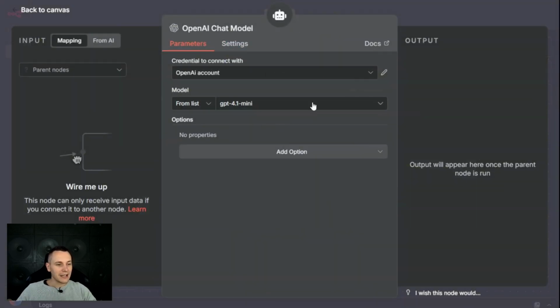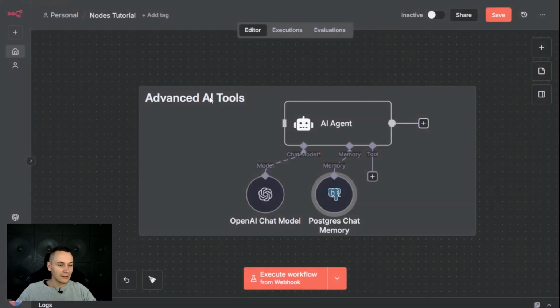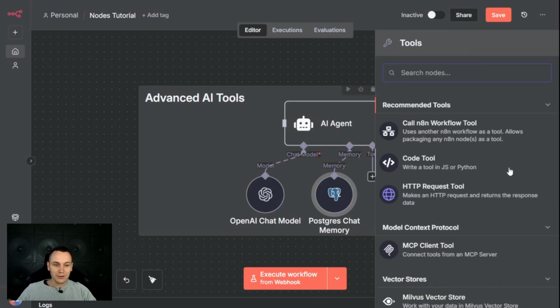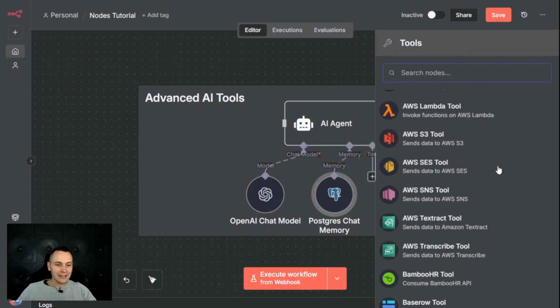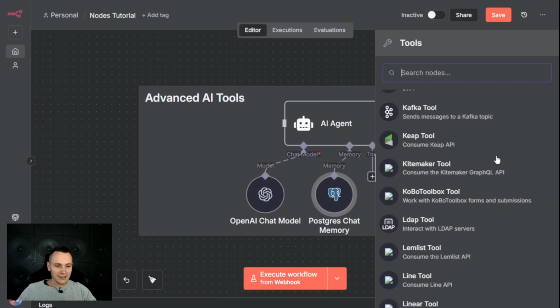To add OpenAI, all we have to do is generate the API key, add it to your account, select the model from the list, and you're good to go. The chat memory, you have to configure the database. Give the table a name, specify the context window, which is basically the number of messages that the agent will remember when having a conversation. Finally, we have a list of tools that you can choose from. This list is very big, so the agent has a lot of capabilities to do things on its own.